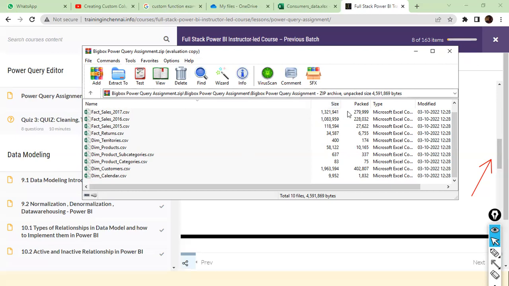And if you see the data, the volume is reasonably large. It's on par with your Adventure Works data.